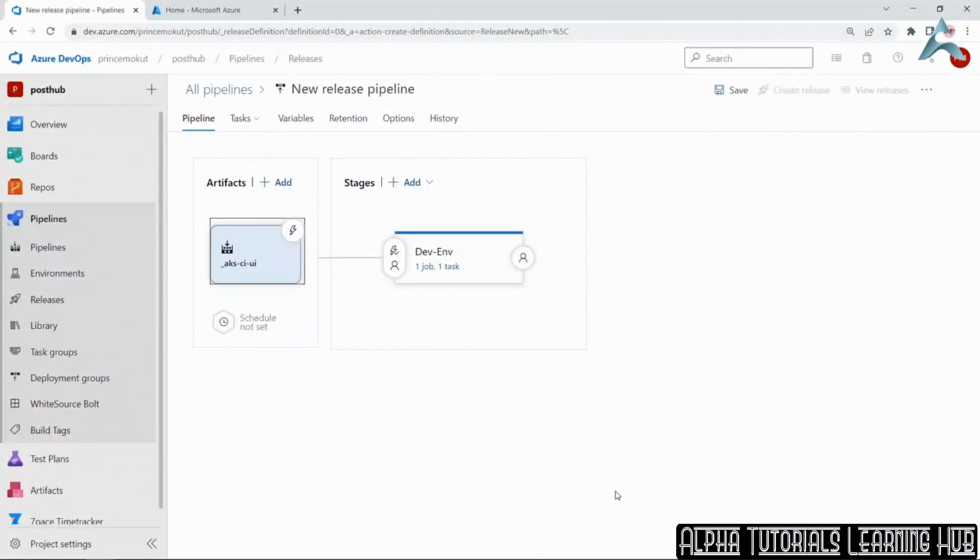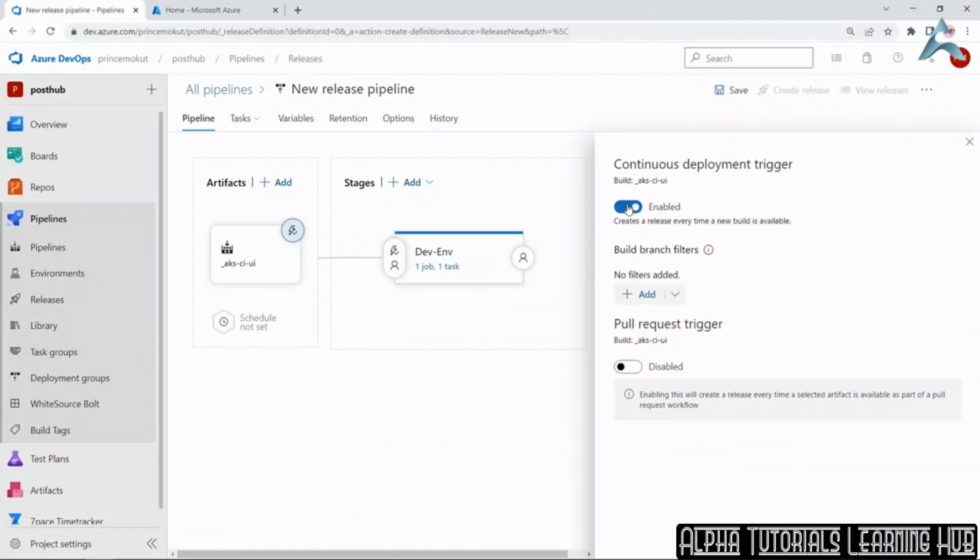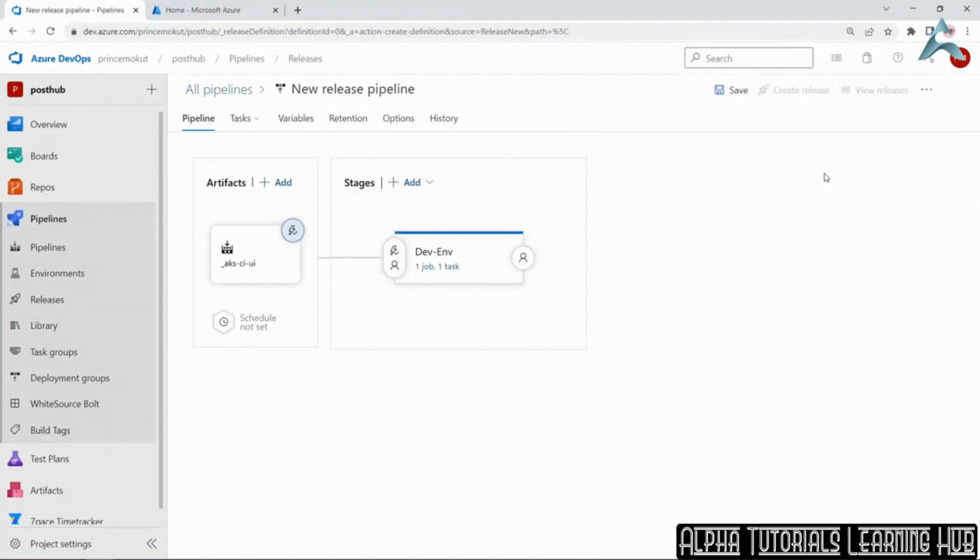To make this release automatically run when a new artifact is published from the build pipeline, let's click on the lightning icon beside the artifact. And let's toggle the continuous deployment trigger to enable it. You can specify filters, but I would rather specify my filters in each of the stages. So let's close this pane.